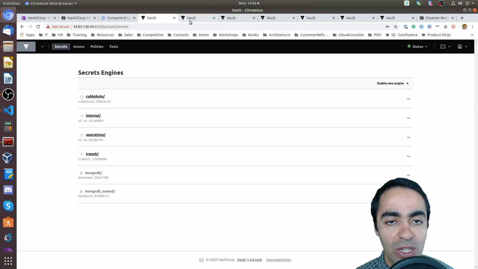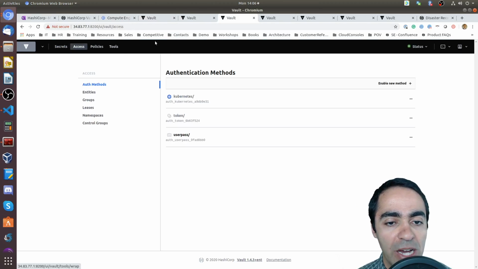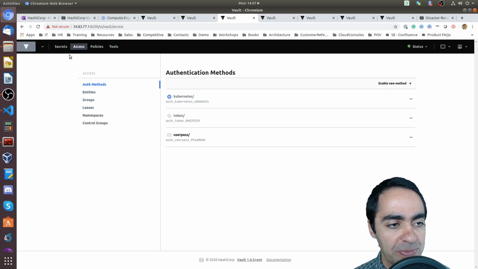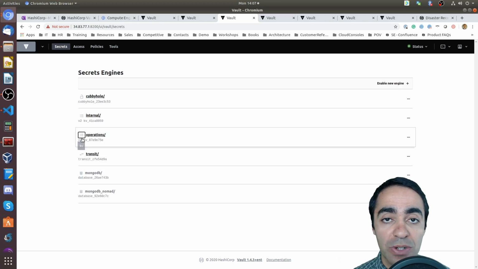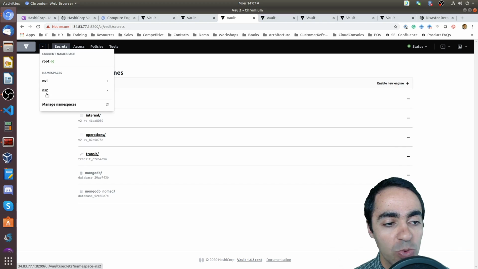If you jump into any one of those, these are the 3 members of the HA cluster, and you can access any one of them. It doesn't matter. Even if it's not the active node, the connection gets forwarded over to the active node from the follower node. So what do we have here? We've got some authentication methods that you can see: Kubernetes, userpass. I have a bunch of secrets in here. I also have some namespaces, which is an Enterprise feature. And you can see NS1, NS2.